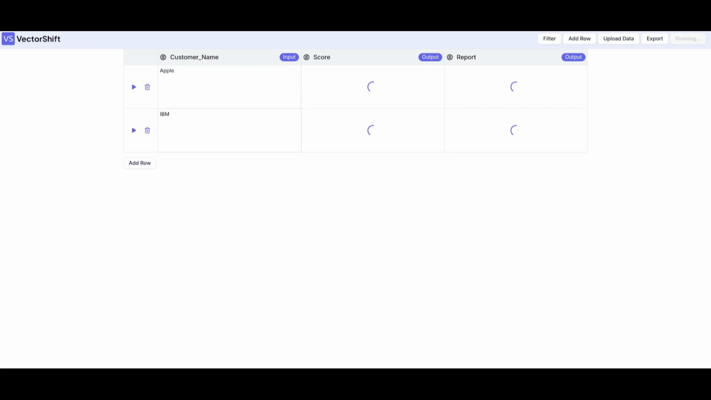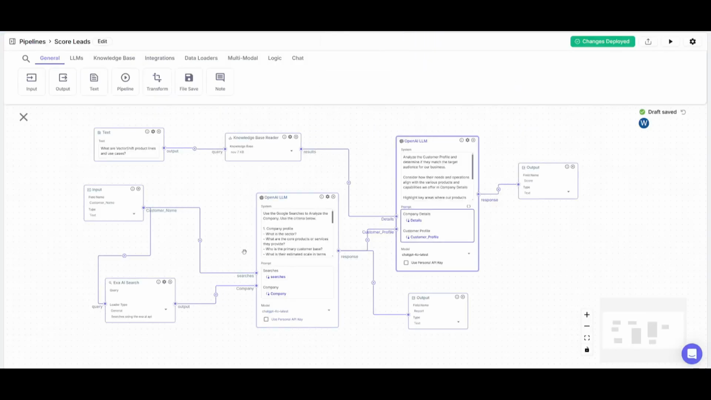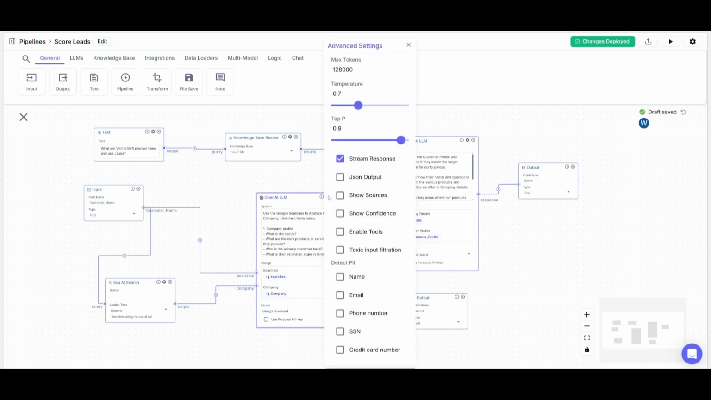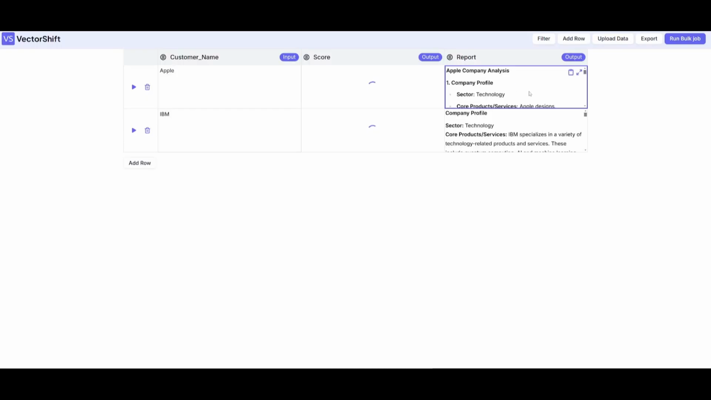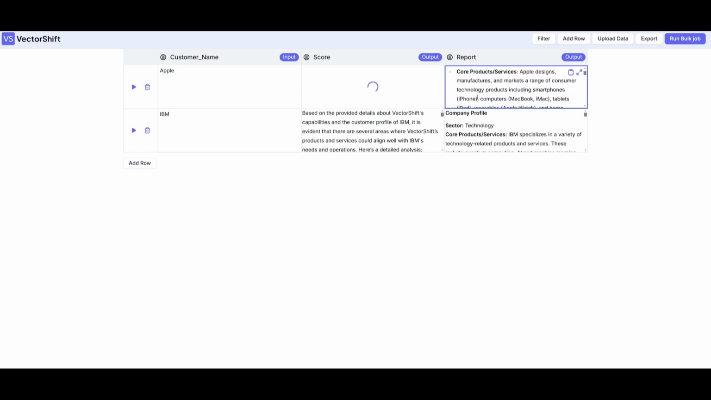Now, one thing I forgot to mention is that if you are to go back to your pipeline page, you can simply click on the large language model node and you can click on stream responses. And this is essentially going to help you get faster responses for your bulk jobs. And in this case, we can see that it's giving an analysis for Apple right now, where it's providing the company profile, the sector, the core product and services.